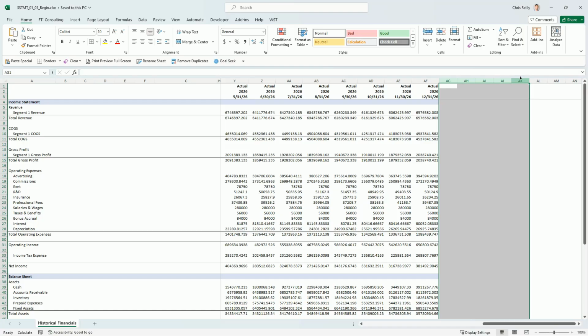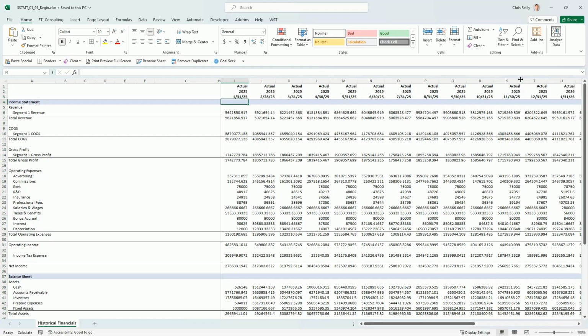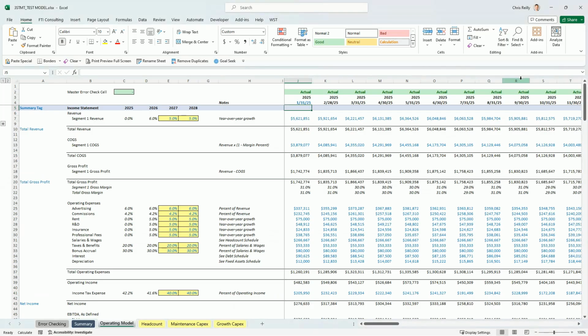And that's going to be the majority of the course. How do we take this history and translate it into a future forecast? So using this information and this information alone, along with a couple support schedules, here's what we're going to build. So here is now the completed model.